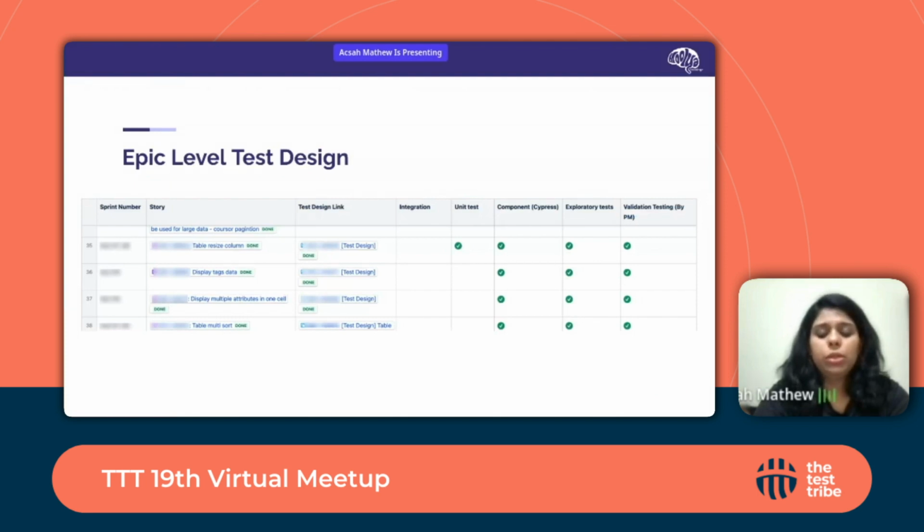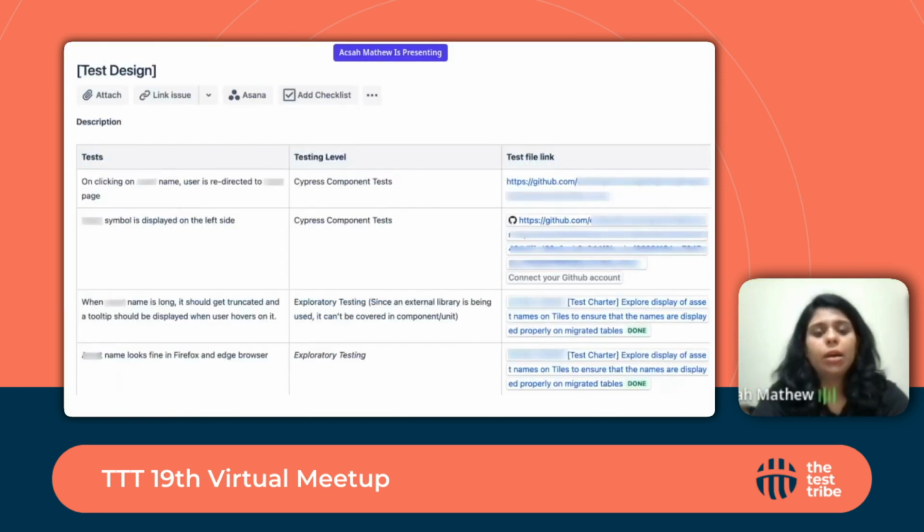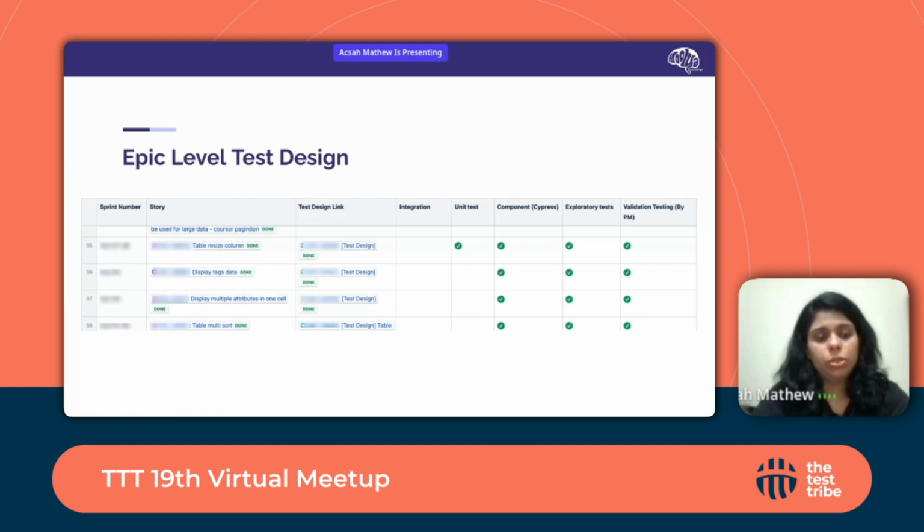And so, like I said, this gives us a clear idea of what are the tests that we have covered, and which layer, which level we are covering it. So we also create a Confluence page where we store all the user stories and its test design link, and we mark which level we have covered it. And this is more of an epic level. Like if there is an epic, we add all the user stories, and we map it to all the relevant tests that have been covered in each user story. So this helps in the future as well.